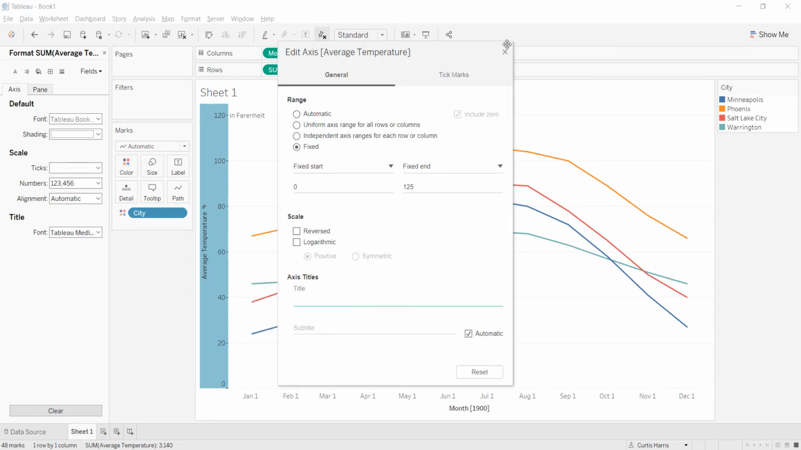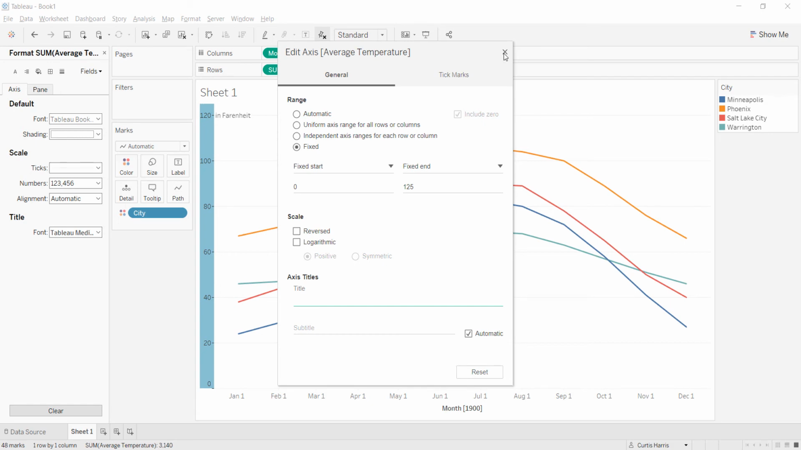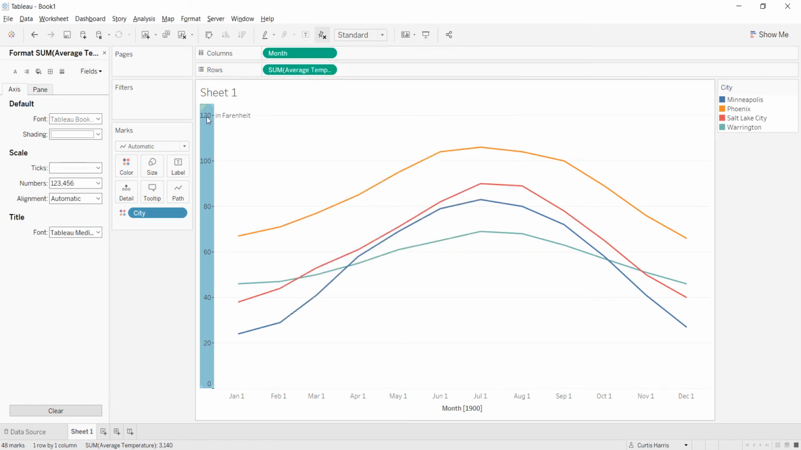And while we're at it, I'm just going to go ahead and turn off the title for the axis because the topmost mark tells the whole story. Once we add that degree symbol, we will see 120 degrees in Fahrenheit, and then the reader can assume the rest. You don't need an axis title when the topmost mark tells you the whole story.